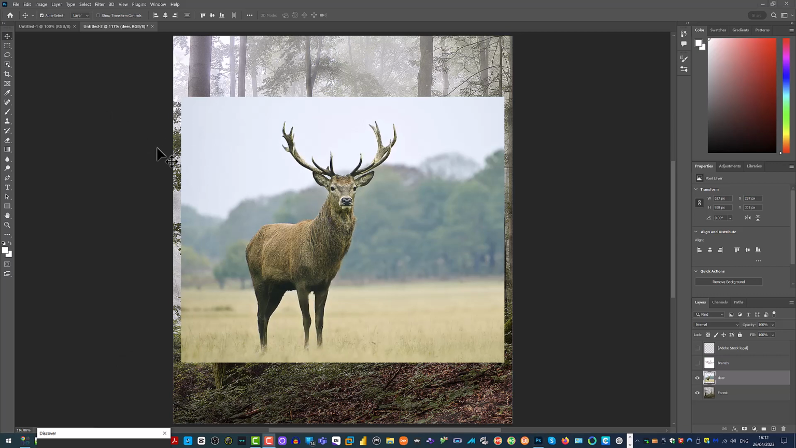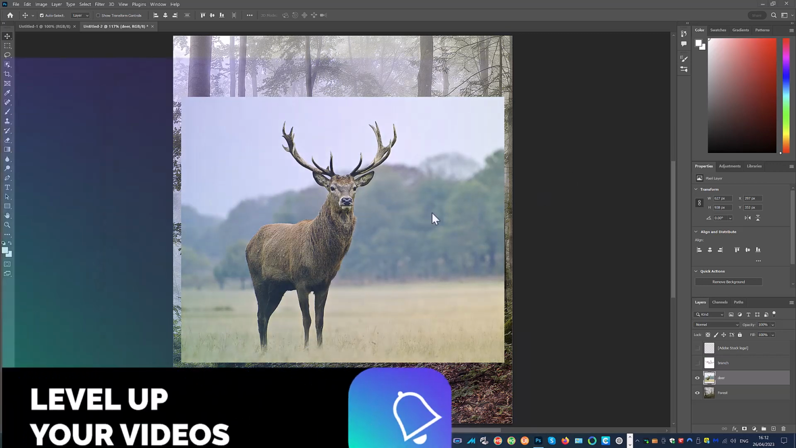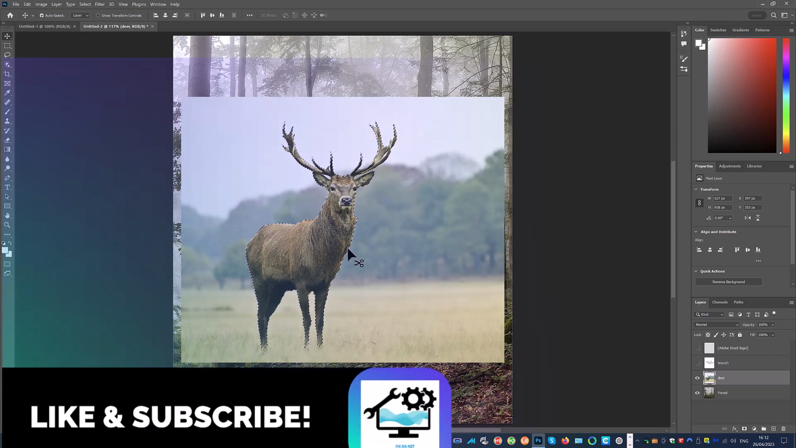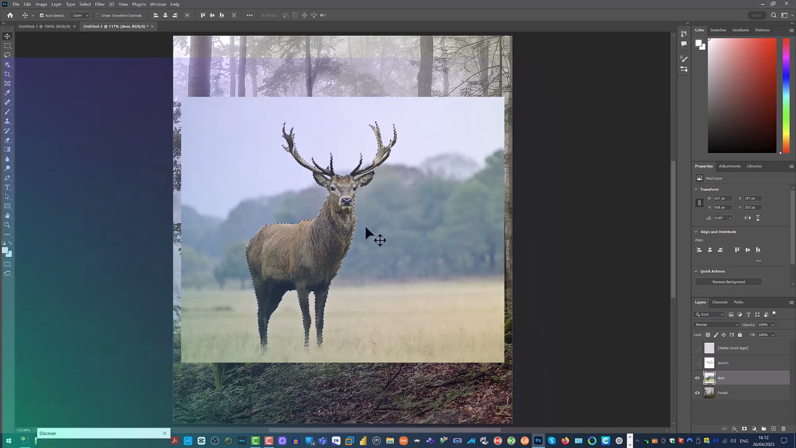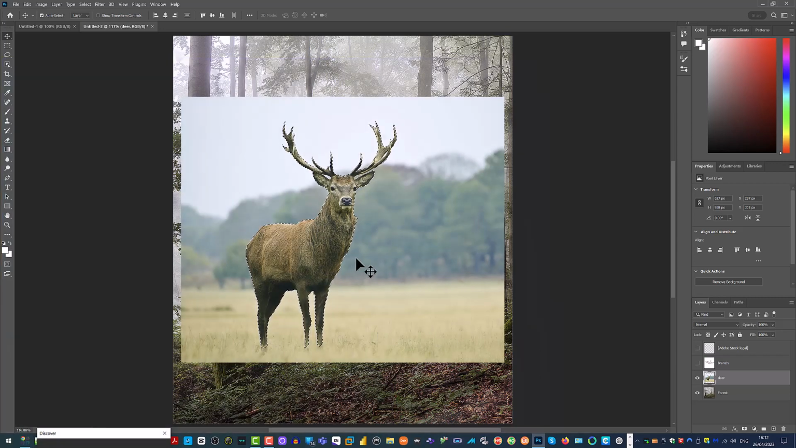Our next step is to create a layer mask. Now what this is going to do is basically hide everything else other than our subject. So in other words, hide the background and keep the subject. So make sure your deer layer is still selected. And just to the bottom here, where we have this icon that's sort of shaped like a camera, we click on Add Layer Mask.